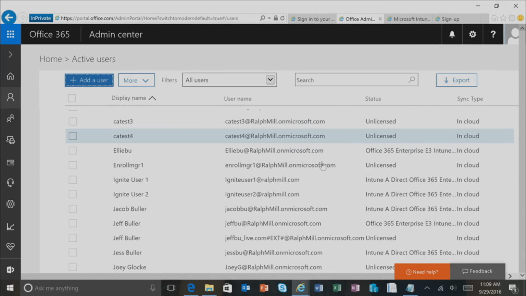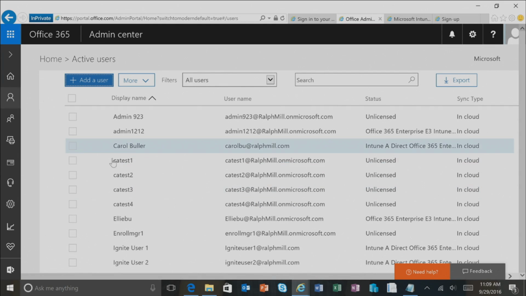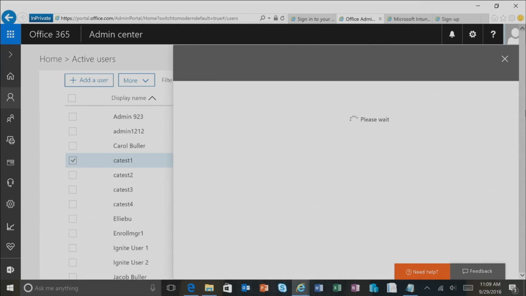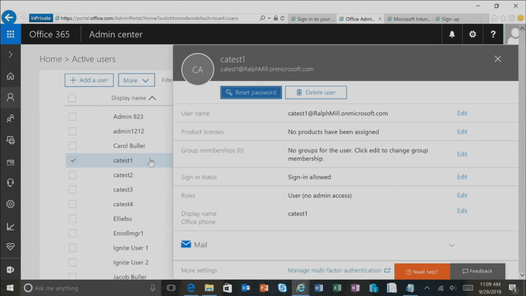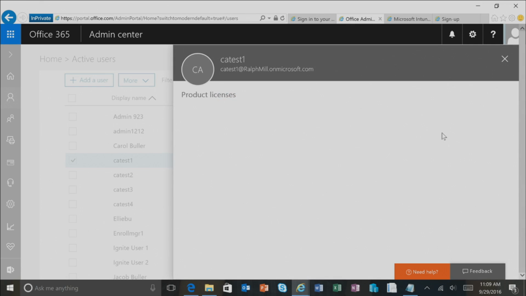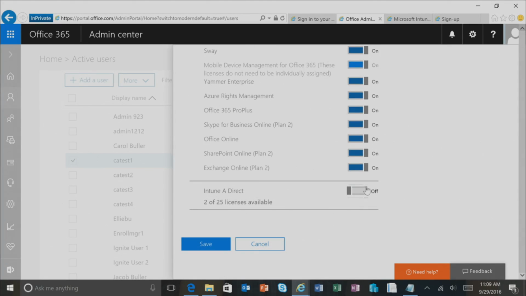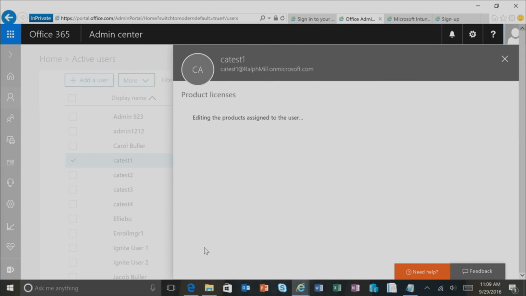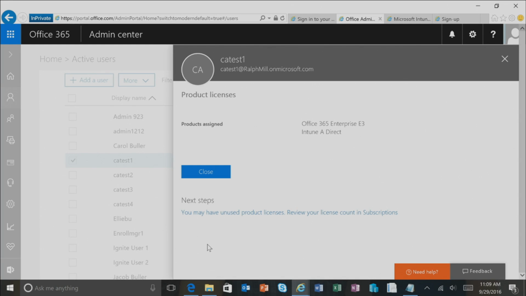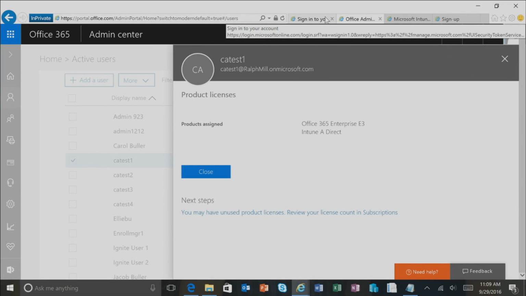In this environment, you'll see we have some users that are unlicensed, and I want to go ahead and give these users Intune licenses, and I want to give them Office 365 licenses. So I'll choose a user here, and I see no product licenses have been assigned. I'm going to go ahead and change that. If you haven't specified a location, it will prompt you to put in a location. That'll be required. And then we just want to toggle the flags. So we'll turn on our Office 365 licenses, and we'll turn on our Intune licenses. And that's really all you've got to do. You save that, and now this user is licensed for Intune. And we can go over and start configuring things in the Intune console.